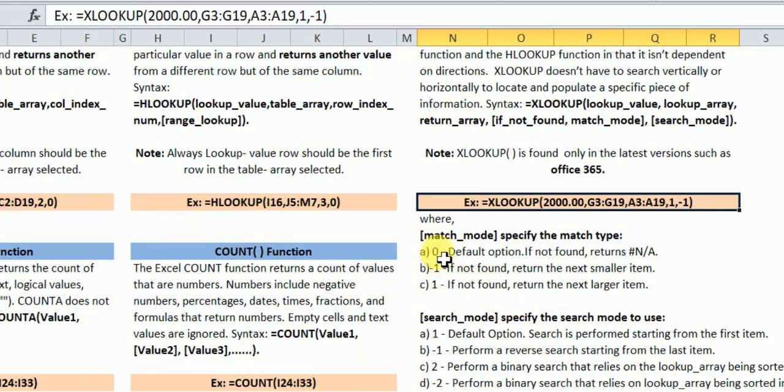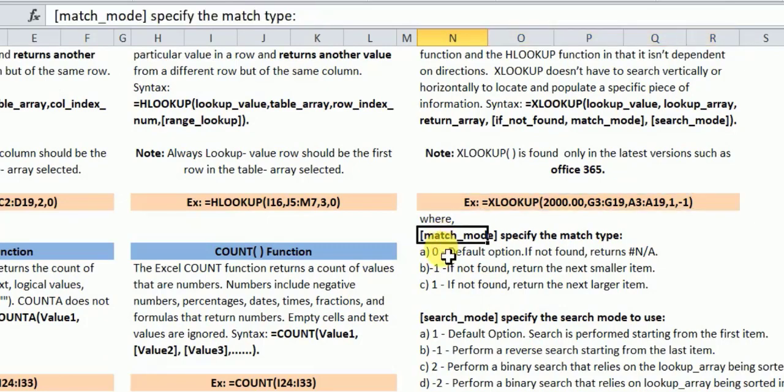Okay, match modes. How many modes do we have? We can have 0, -1, or 1. 0 is the default option: if not found, an error will be shown. -1 means if the value is not found, it returns the next smaller item instead of an error. 1 means it will return the next largest value if the exact match is not found.